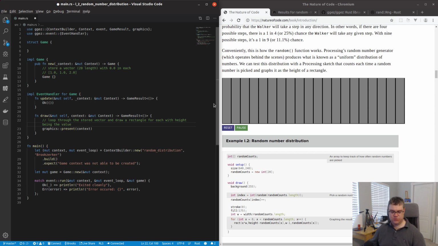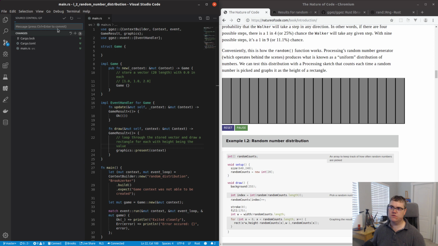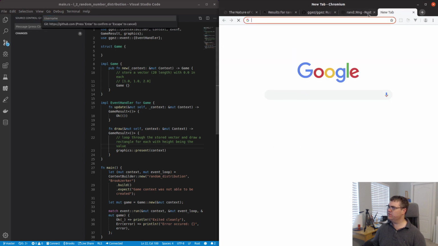But I think this is where I'm going to stop. So I'm going to save, update, and get set up for the random distribution example. I guess I could just call this a challenge. Push those all up.